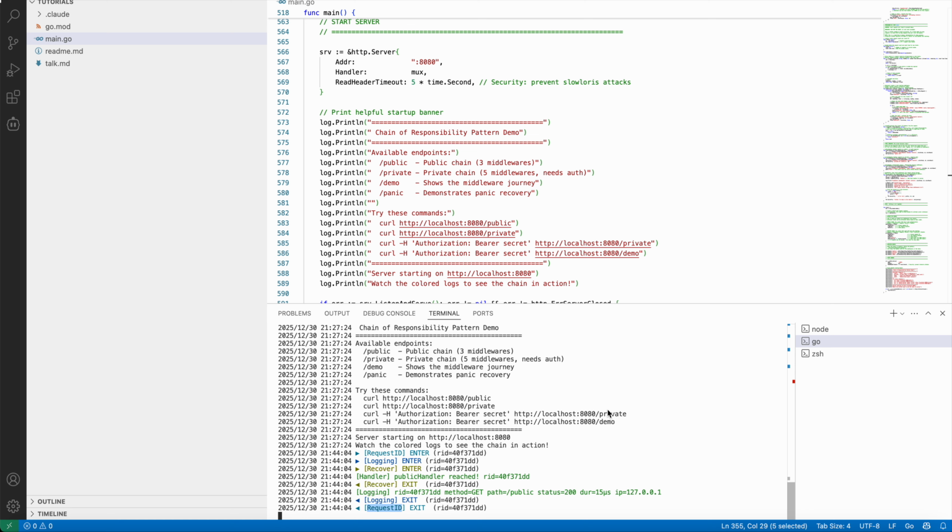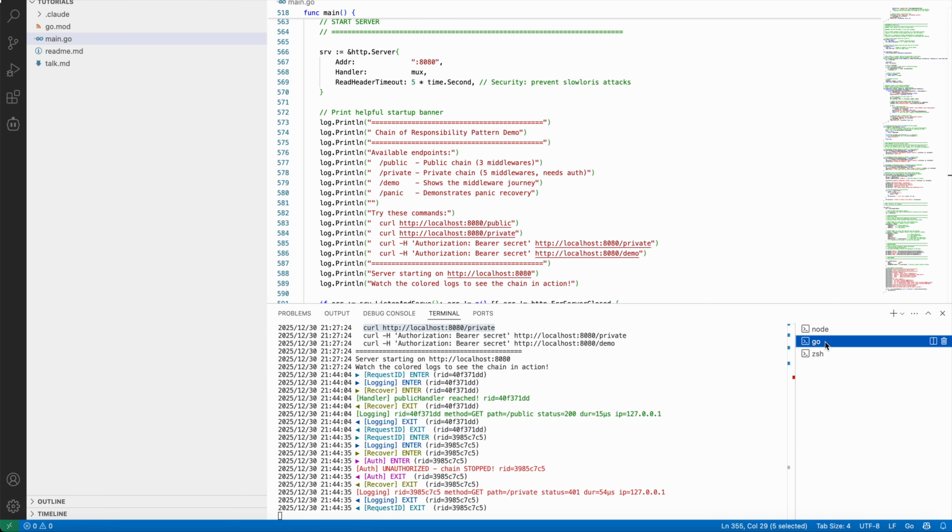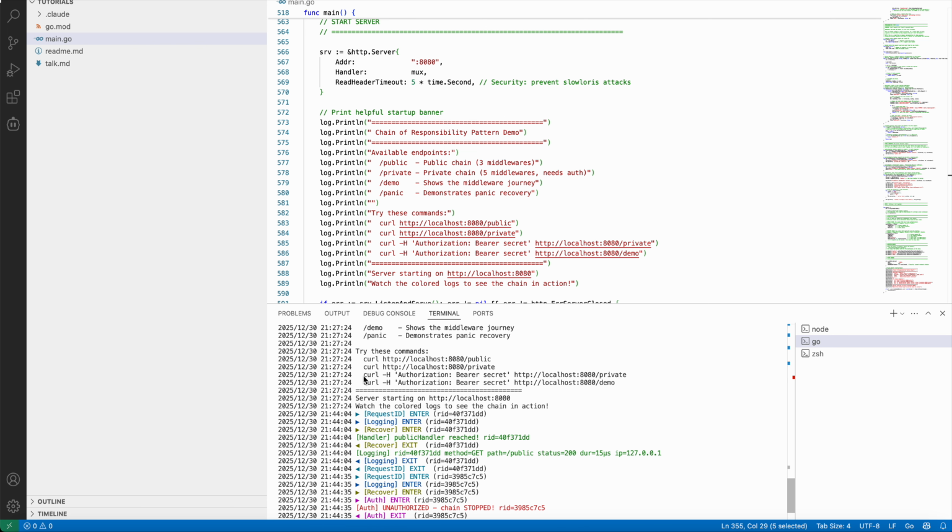Similarly, if I do the private one without any authentication, I'm seeing unauthorized, which is expected. And here you see logging, recover, enter, but then authentication failed, so the chain stopped here. Then it exited, the recover got hit and exited, then the logging, and then we went back to request ID.